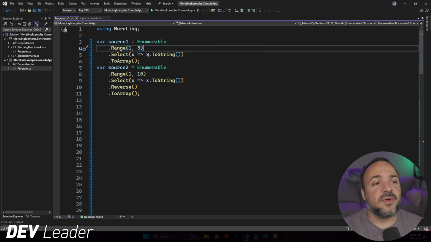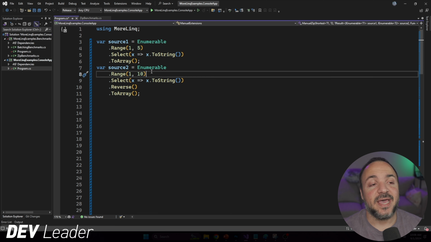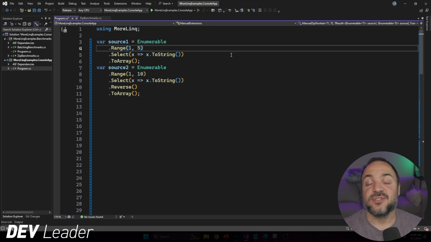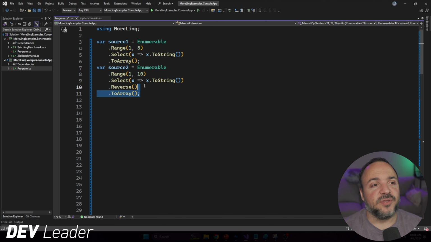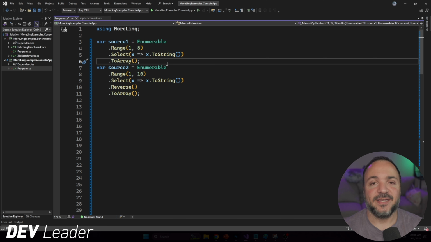The first collection that we're going to have up here is going to be from 1 to 5, and then I'm going to have a second collection that goes from the numbers 1 to 10. But what I'm also doing here is I'm reversing it. I am going to be dealing with some strings here, so I'm just converting these numbers into their string representation, and that'll make a little bit more sense as we go ahead with some of these examples. The other thing you'll notice is that I am making these enumerables into full-on arrays, so I am materializing these enumerables into collections.